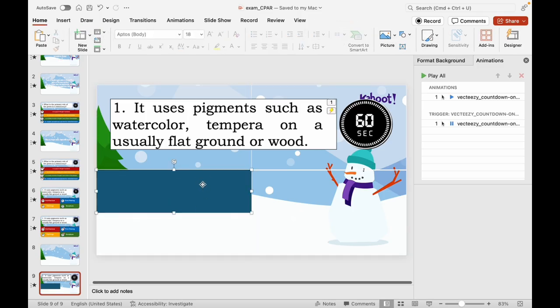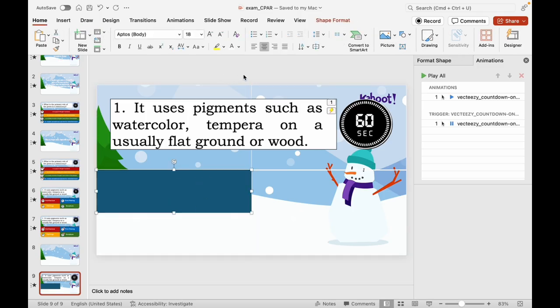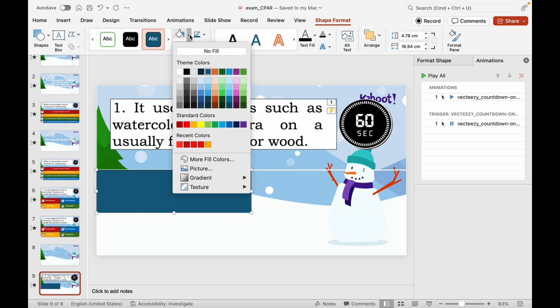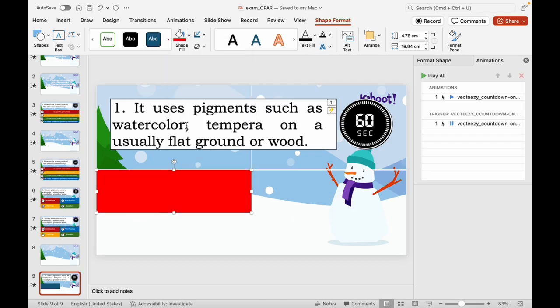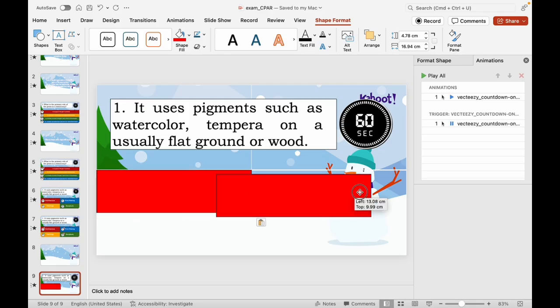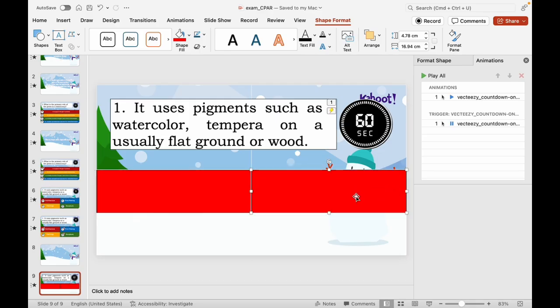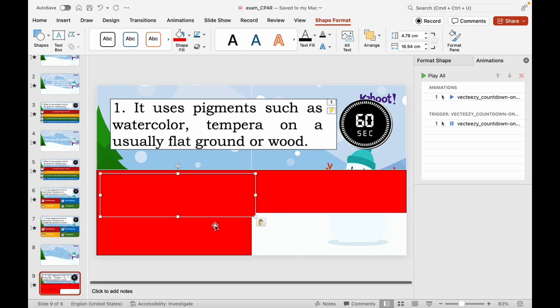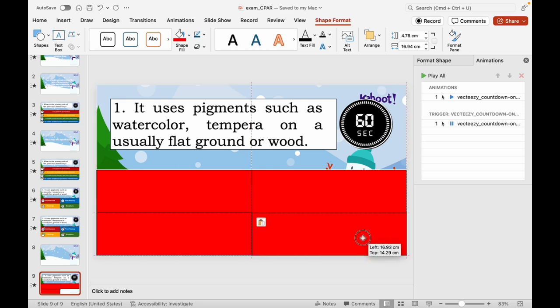Oh wait, we'll just change the fill here. We'll make it white, okay? I mean, we'll make it red, not too much red. Okay, I'll just copy paste this one so we can fill all the spaces, but it won't be all red.